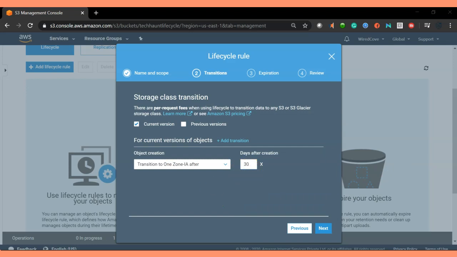Okay, and then fine, I've selected this, and I have chosen the current version. That's basically pointing to your objects in your bucket. Let's say you have enabled versioning and you have multiple copies of your objects. If you want to select the previous versions rather than the current version, you can select that. Right now we don't have versioning enabled in our new bucket, so that's fine. I'm going with the current version, and let's add one more rule, guys.